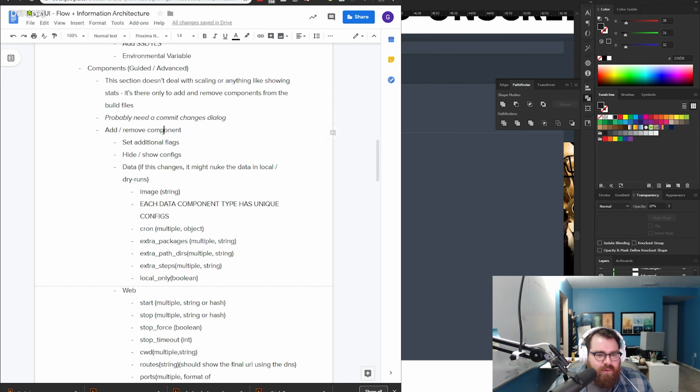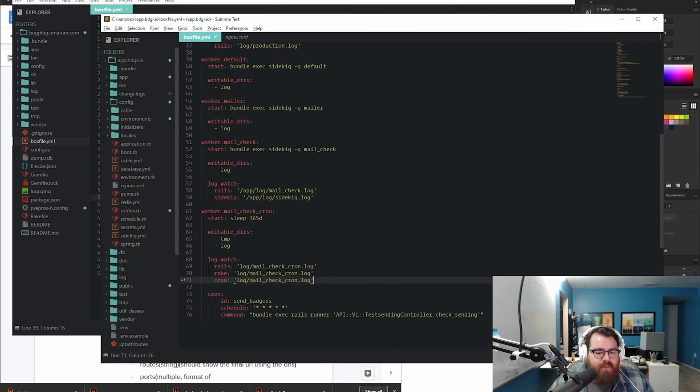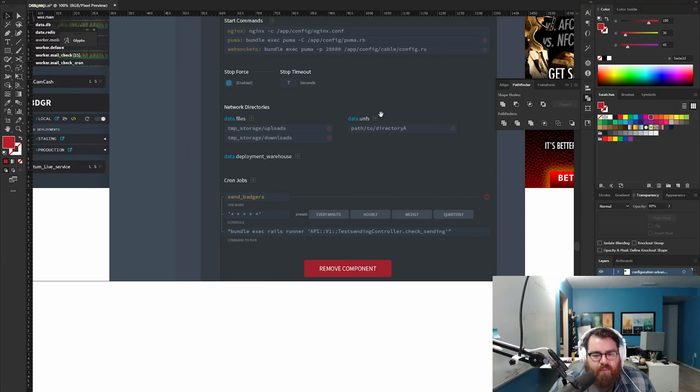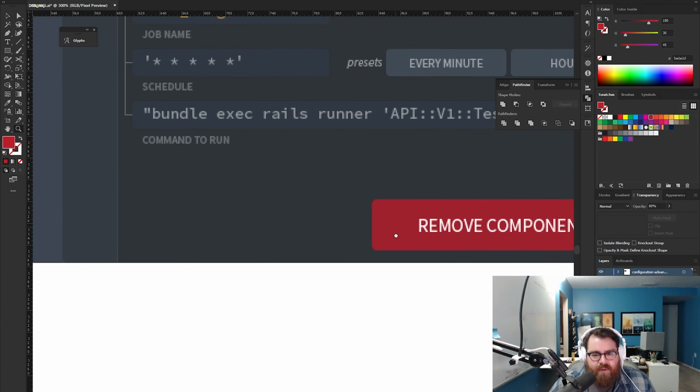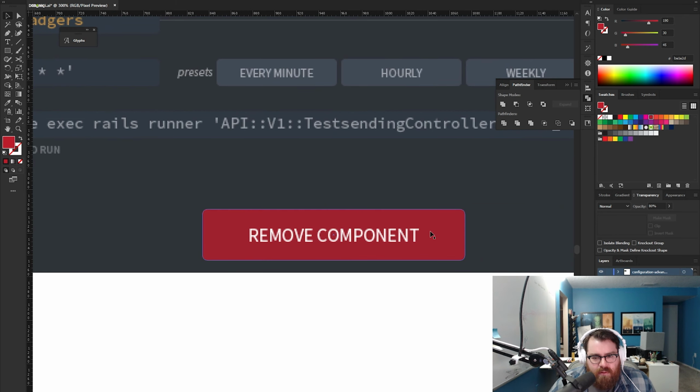Add and remove the components. Can we remove the components? Do we have that in the UI? No. Let's add that real quick. And we can danger zone this sucker. So what's a good confirm?